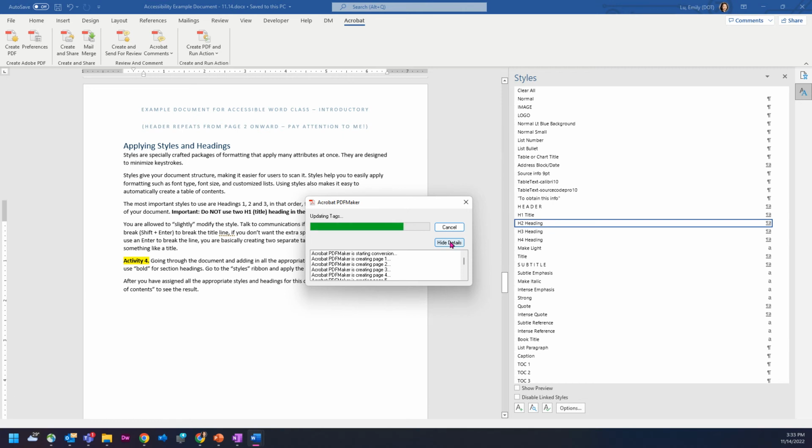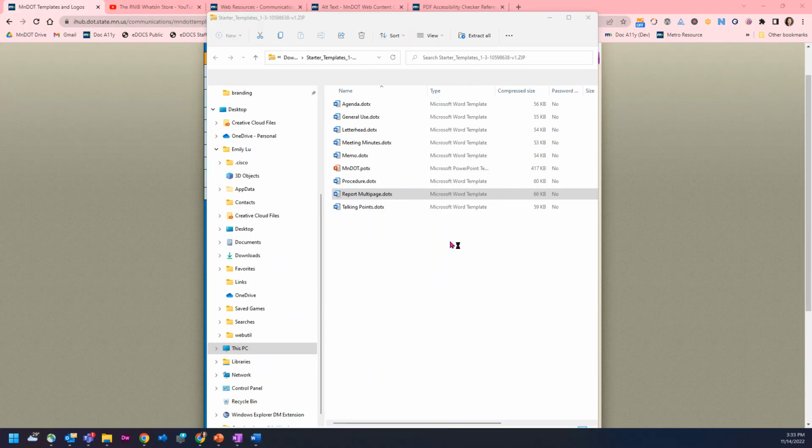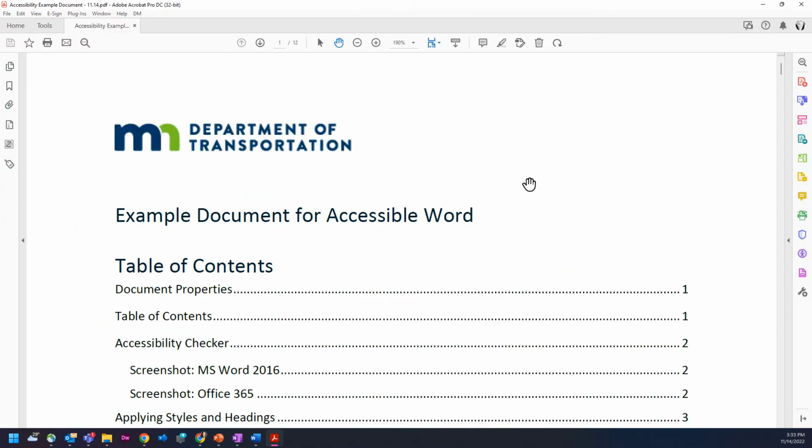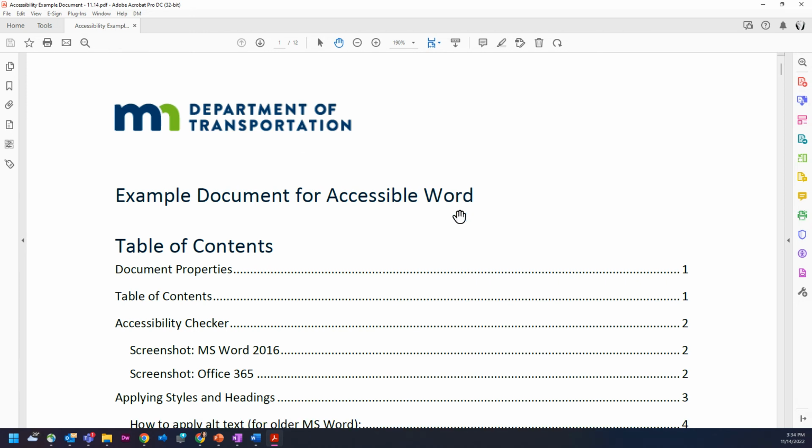So it's creating all that tag information. If you don't do that, sometimes I scan through an Adobe PDF, and it says there is no tag created for this document, and I know they didn't create them in the right way. So once you're done, you open up the file in Adobe Acrobat Pro.